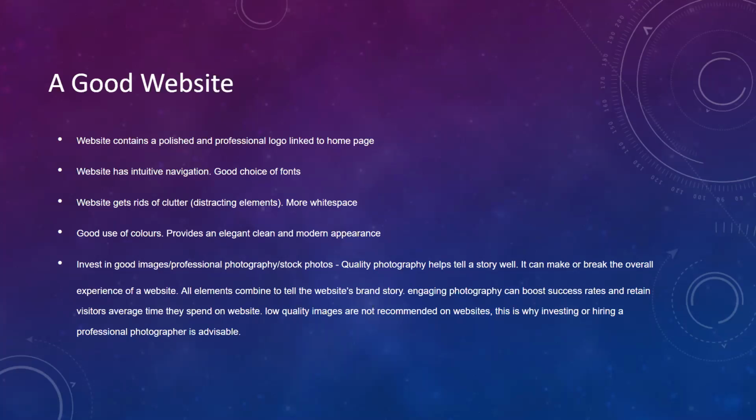All elements combine to tell the website's brand story, which is very important. Engaging photography can boost success rates and increase the average time visitors spend on the website. Because you don't want somebody to open the website and then bounce back, that is, after 30 seconds they don't navigate to other pages and just close the browser, which is not good. We want them to spend more time on our website, browse it, get interesting info, and have a really good user experience.